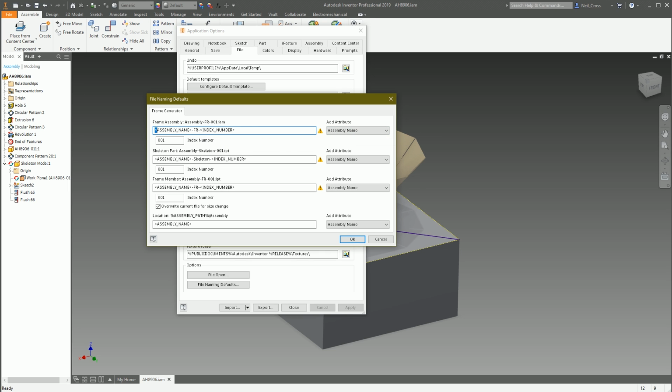So my frame would be AH8906, and then I can have free text here, so it'll be AH8906-FR- and then, for example, sequential number 001, 002, or whatever, or you don't even need to have that. You can just have dash frame if you want to, and then we've got a unique number, we've got the index number, or you can reset it back to the defaults. And then the same for the skeleton part. That's the little reference part it makes to hold all the frames together.